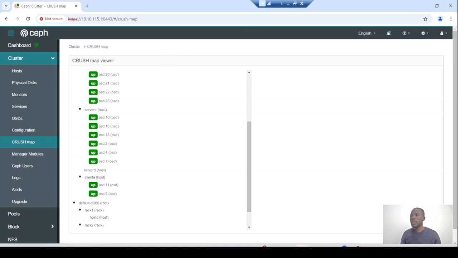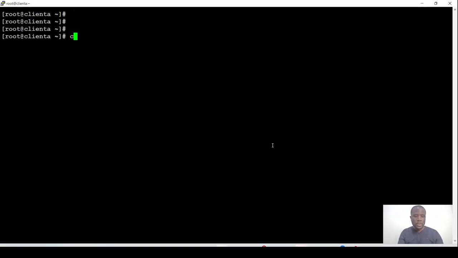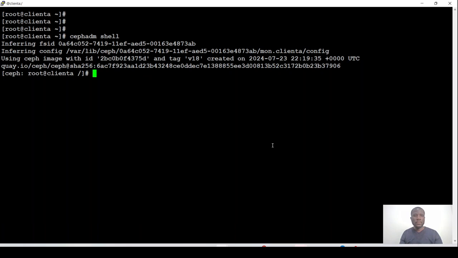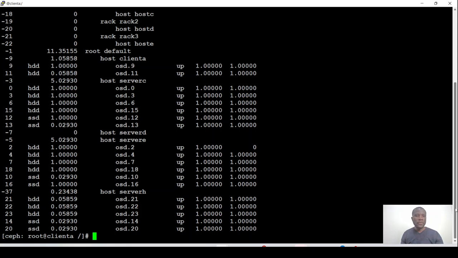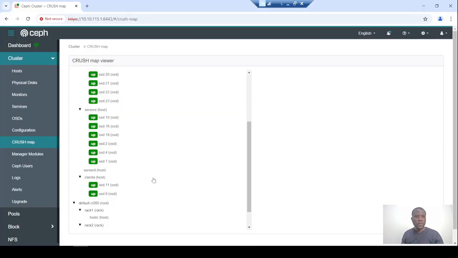I will go to the CLI interface at the moment. So from there, I'm in the cluster. Let's hit the command ceph osd tree to show also the hierarchy of your cluster view from the Ceph storage cluster. Right now we have the CRUSH map hierarchy. We have the distribution of those OSDs. And we intend to remove OSDs 4 and 7, okay?